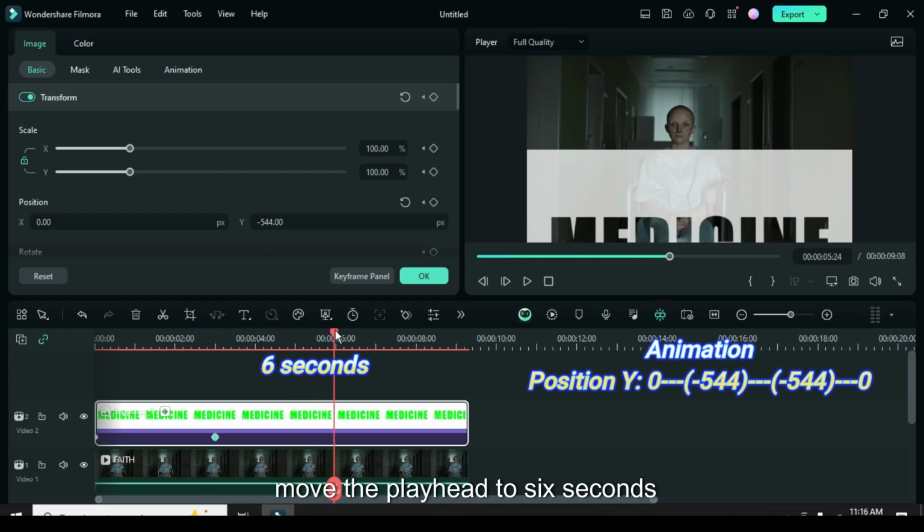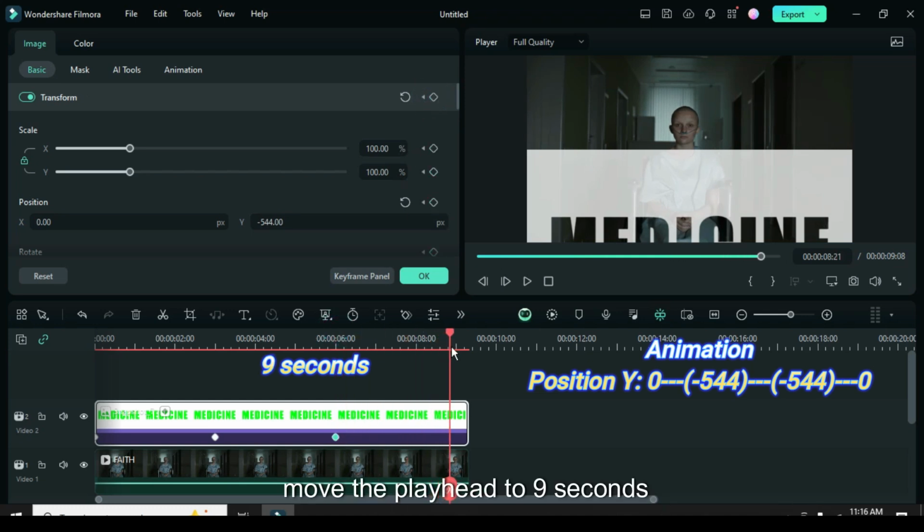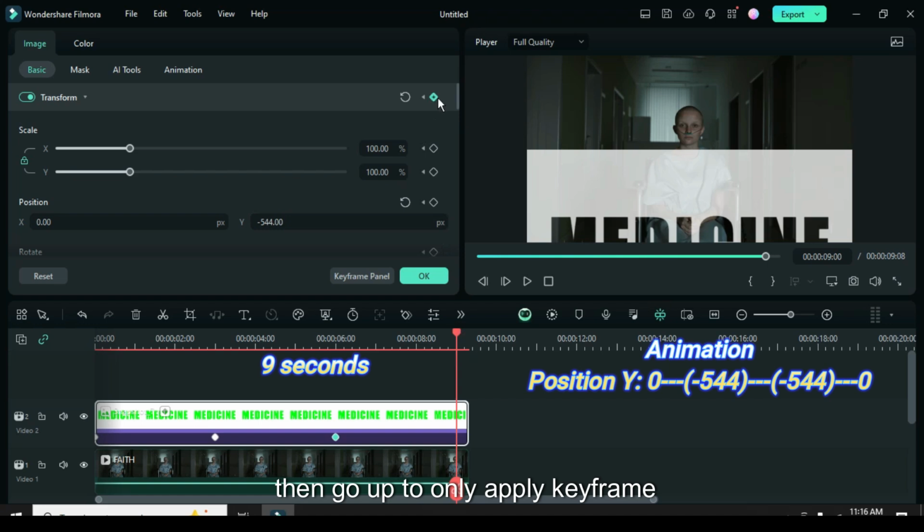Again, move the playhead to 6 seconds, then go up to only apply keyframe to transform. Lastly, move the playhead to 9 seconds, then go up to only apply keyframe to transform, then go to position to restore Y to 0.